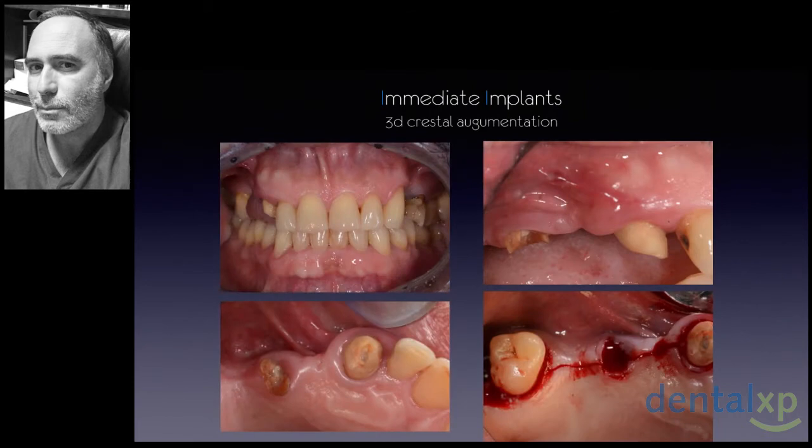In partial more than in full cases, the three-dimensional crestal augmentation is very important, because we have natural teeth with a natural bone volume near the rehabilitated area. In this case, we can see how an old extraction had massively resorbed the vestibular cortical bone in the 1.4 area.